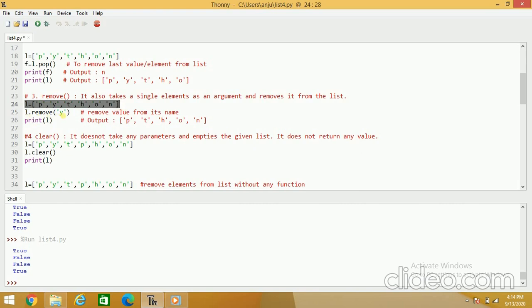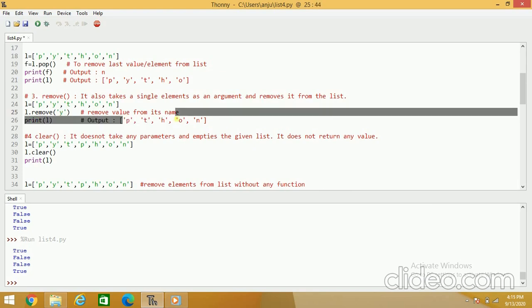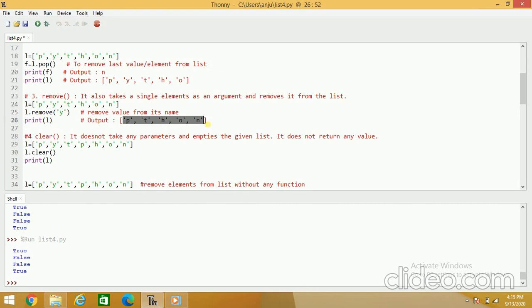L dot remove y means I want to remove this particular value from my list. This time I have not mentioned the location. I am writing the element value directly. So L dot remove y, and when I write print L, you can see this is your output. Y is not there because we have removed Y. So everything else is there. This is another function to remove values from a list, but this time we are removing with the help of elements.